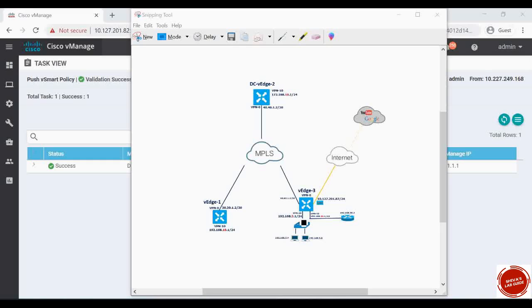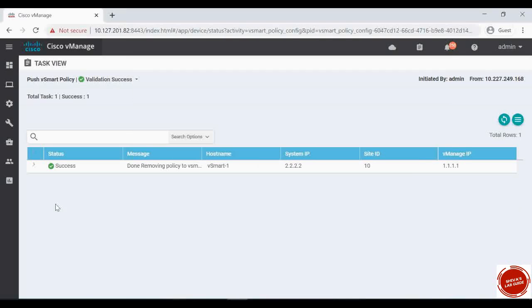So the difference from the previous method, that is DIA configuration using a centralized data policy, is that there we can specify a specific prefix from your service VPN to allow internet access. In this method, the NAT DIA route method, once you configure a default static route on your service VPN, all the prefixes under that service VPN will get the internet access. So that's the difference between the two methods.